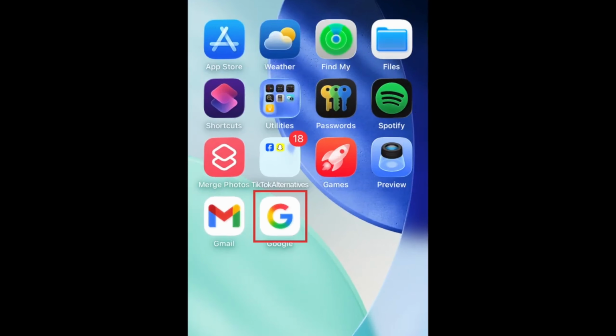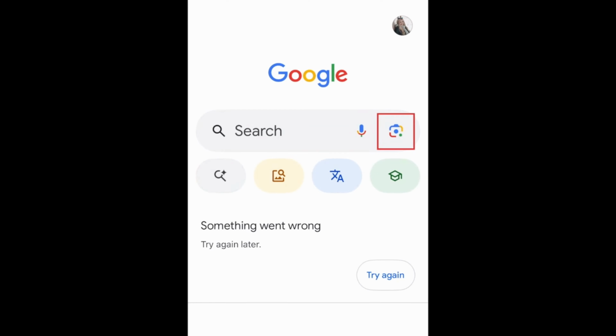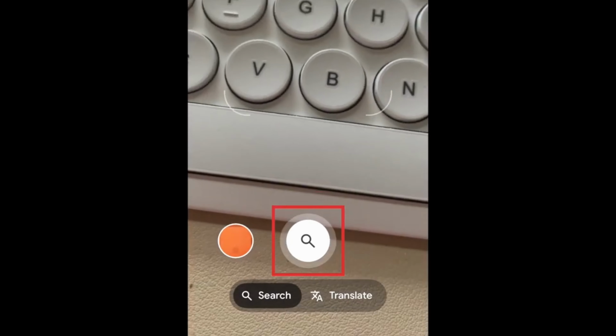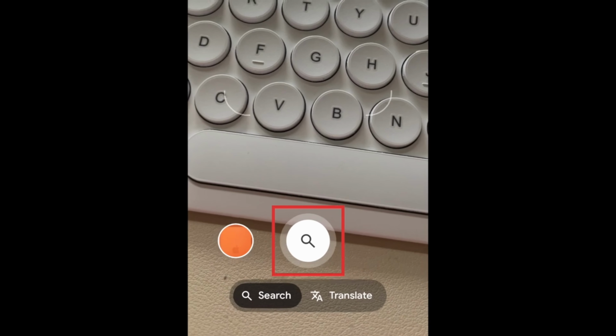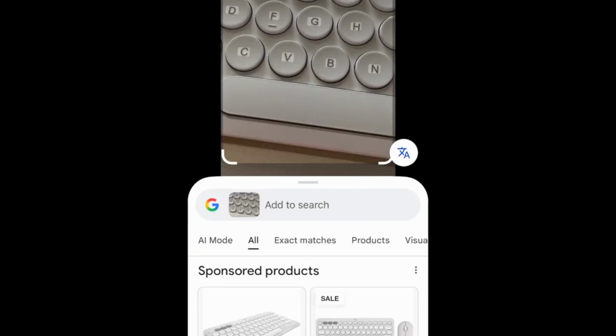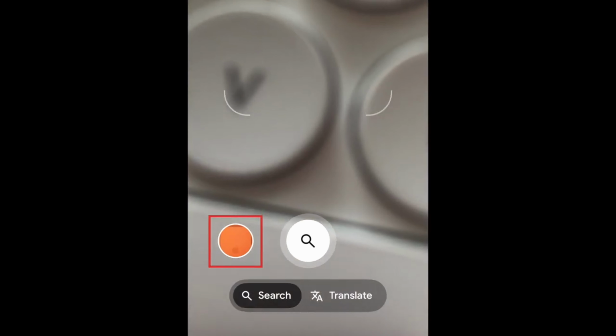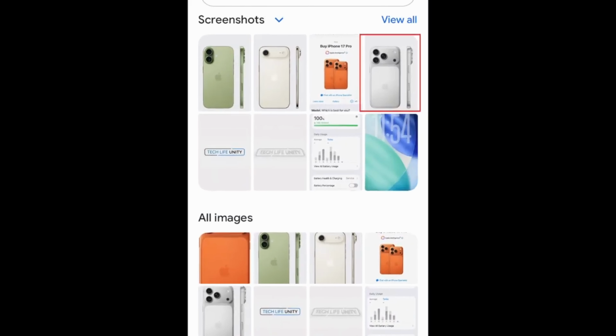Open the Google app and tap the camera icon in the search bar. You can snap a photo of something around you by tapping the search icon. Or tap the image icon in the bottom left corner to select an image from your camera roll. Tap the image you want to search with.